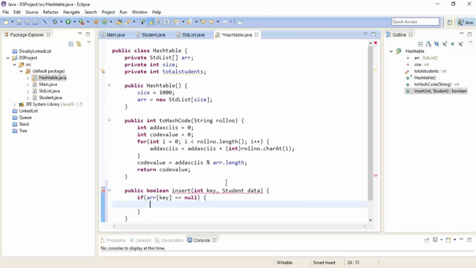Alright, I'm first checking whether that particular index of this array is empty or not. If it's empty, then it will be equal to null. If it's equal to null, then I'm going to create a new instance of the object at that particular index. So array[key] equals new StdList.